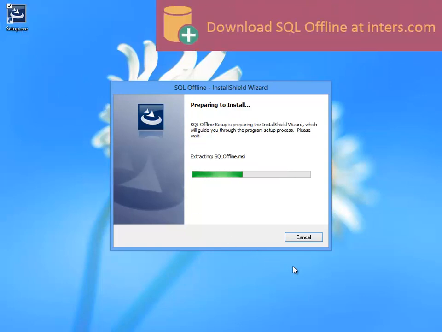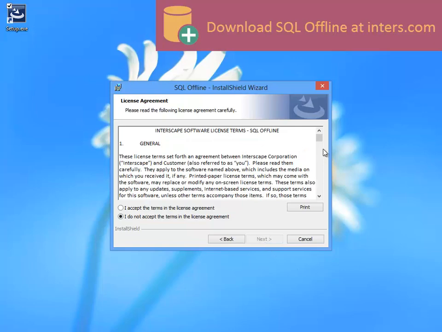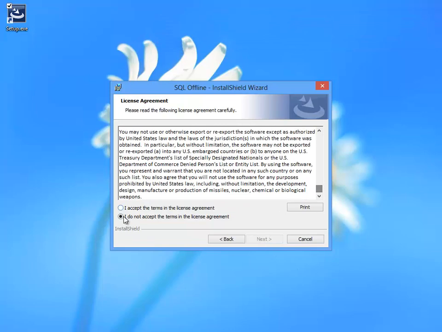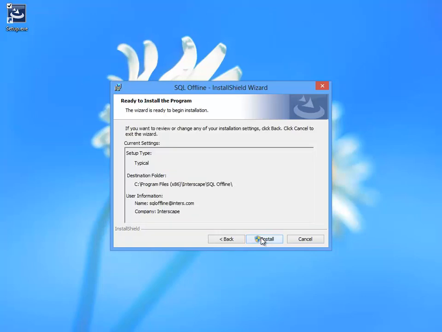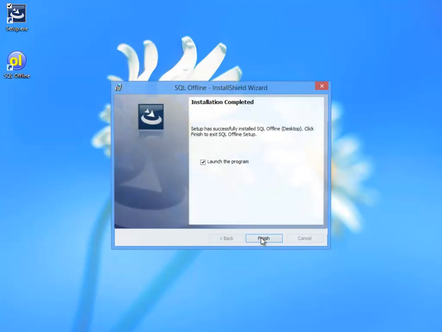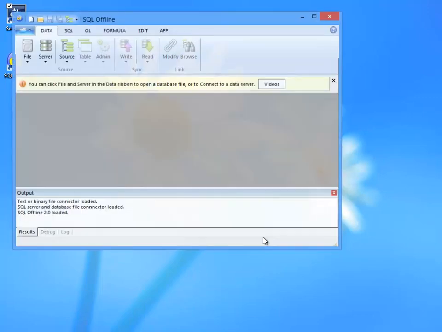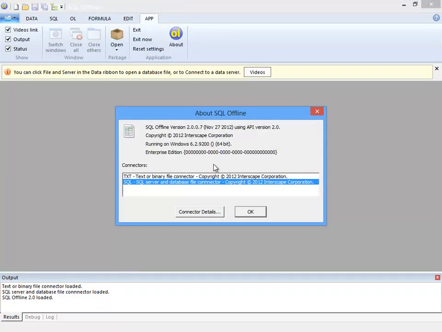You can download at inners.com. You can also search for SQL Offline in the Windows Store as a desktop app. Now here I am installing the desktop edition, which is free to use. The Enterprise edition includes a key to enable online package receipts, but otherwise installation and features are the same. Now it's a small app at 10 megabytes, it requires admin rights only for installation and should not ask for a reboot. I am now going to install client drivers.